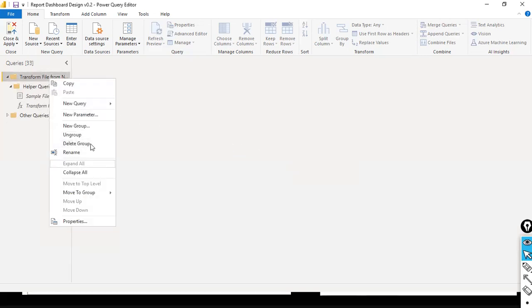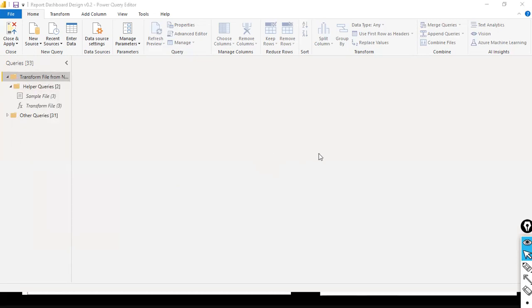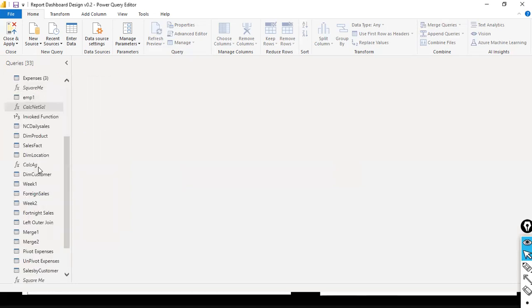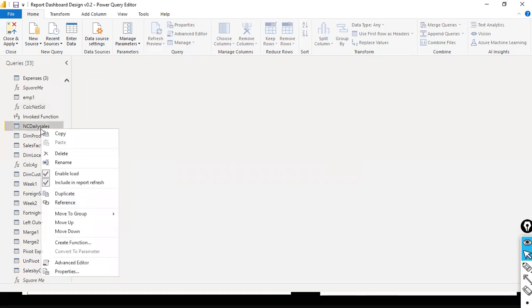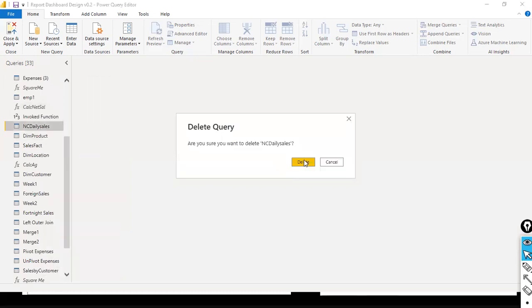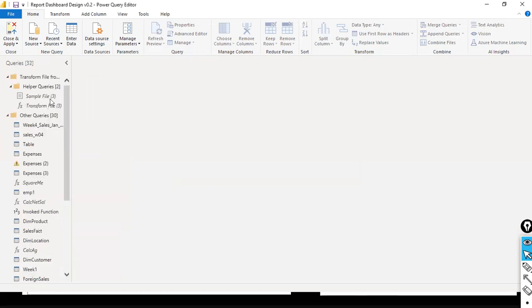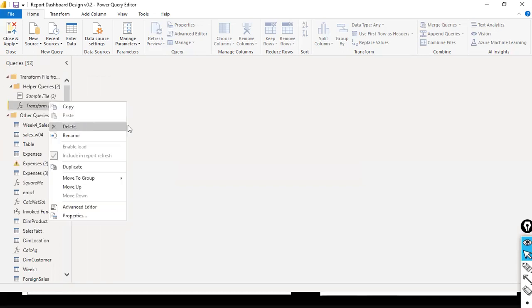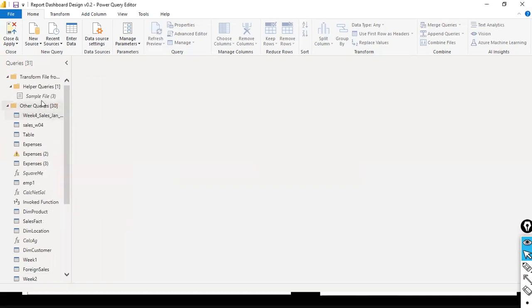This will cause unnecessary confusion. Ideally, I should have cleaned, but anyhow, it is good now. Now itself will delete it. NCD daily sales. Let me just remove that file itself. Okay, other queries. NCD daily sales is not required for this demo. I'm going to delete this because that parameter has been used in this one. See, now it is allowing me to delete this one.